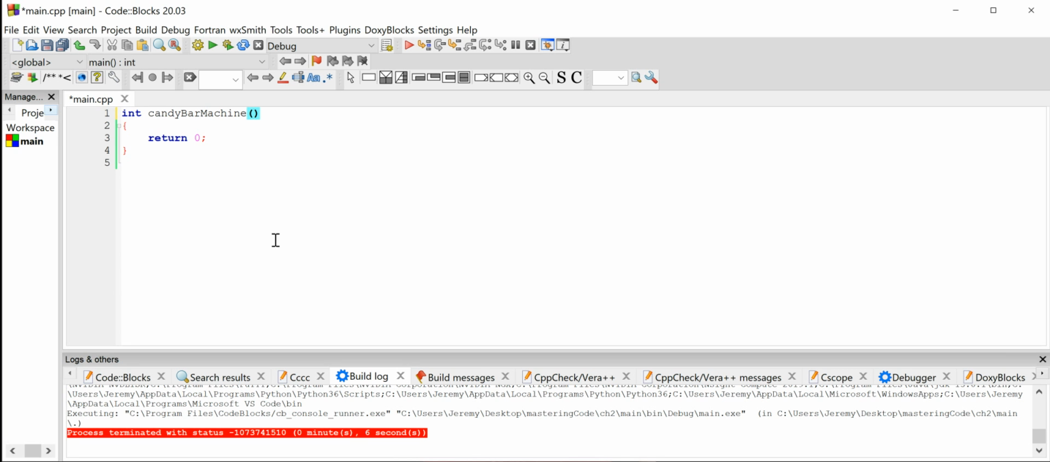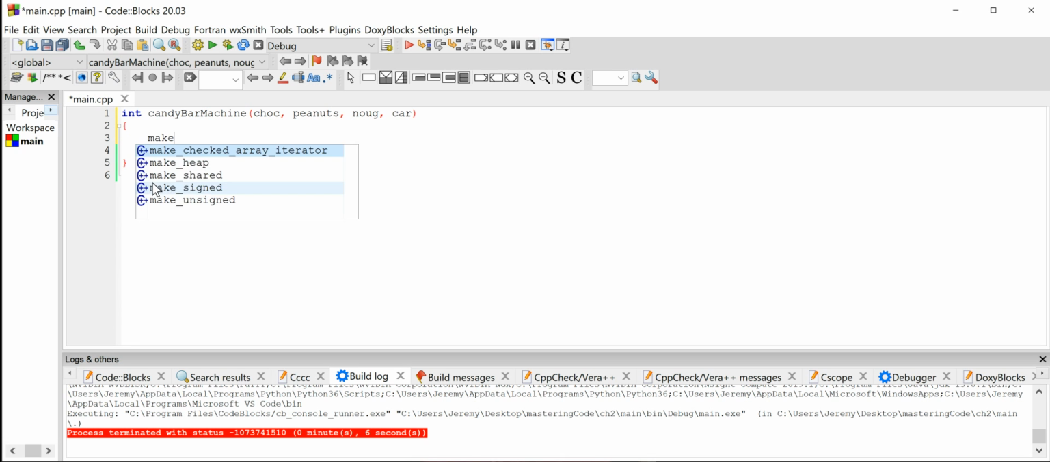We'll say that the inputs for a candy bar machine are the raw ingredients that it takes to produce a candy bar. So this might be chocolate, I don't know, peanuts, it might be some nougat, it might be some caramel, etc., etc. And so let's say that these are the raw ingredients for our candy bar. Now inside these curly braces here is where you would do the work to make the candy bars. I'm just going to type that out. We'll say make the candy bars.